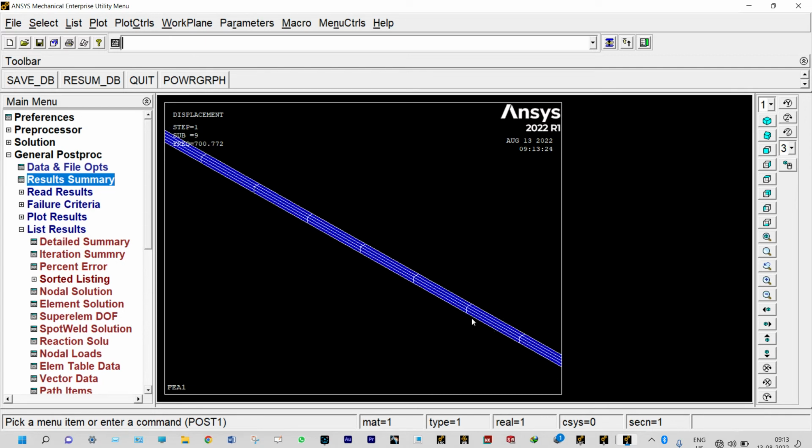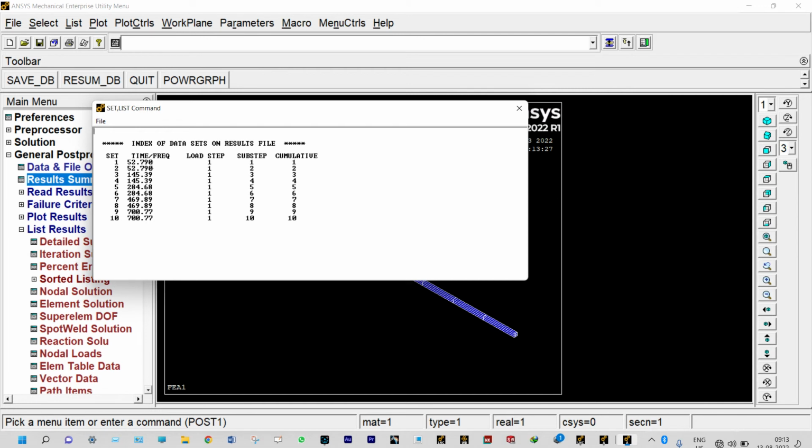Next to that, we need to validate our results using mathematical or theoretical calculations. Before that, let us see what we got before. It is actually 52.79 from ANSYS. Second one is 145.39. Third one is 284.68. Fourth one is 469.89, and the last one is 700.77. These are the frequencies, right? And these values are to be obtained using theoretical calculations.